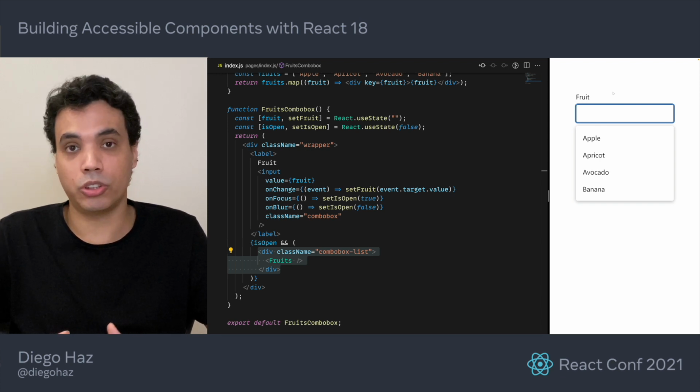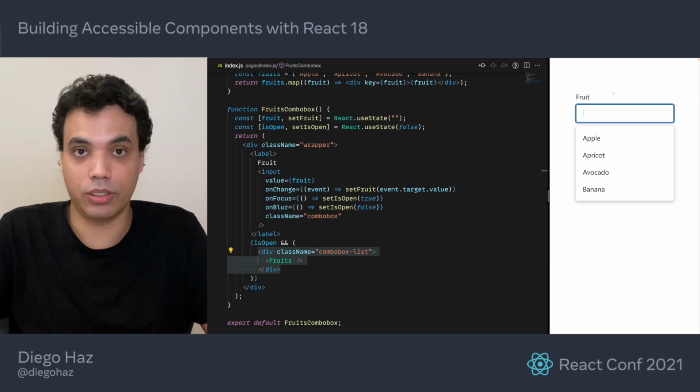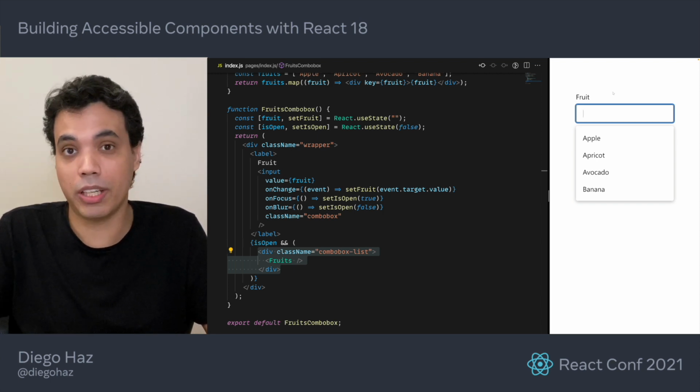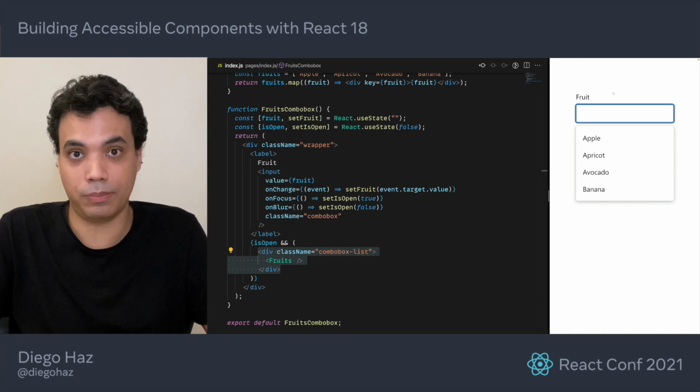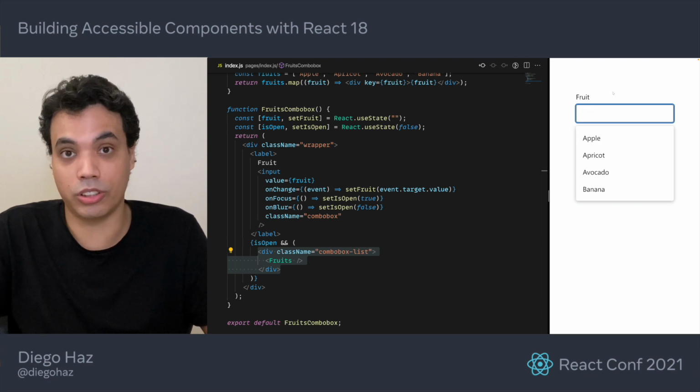On a combo box, you should be able to move through the items using the arrow keys. And here, I'm pressing the arrow down key and nothing happens. So this component is not really accessible to keyboard users. It's also not accessible to screen readers. People with visual impairments may use a screen reader to access your site and interact with your components. So you should make sure your components are accessible for them. On desktop, screen reader users will also use the keyboard to interact with your site. So if it's not accessible to keyboard users, it's probably not accessible to screen reader users as well.